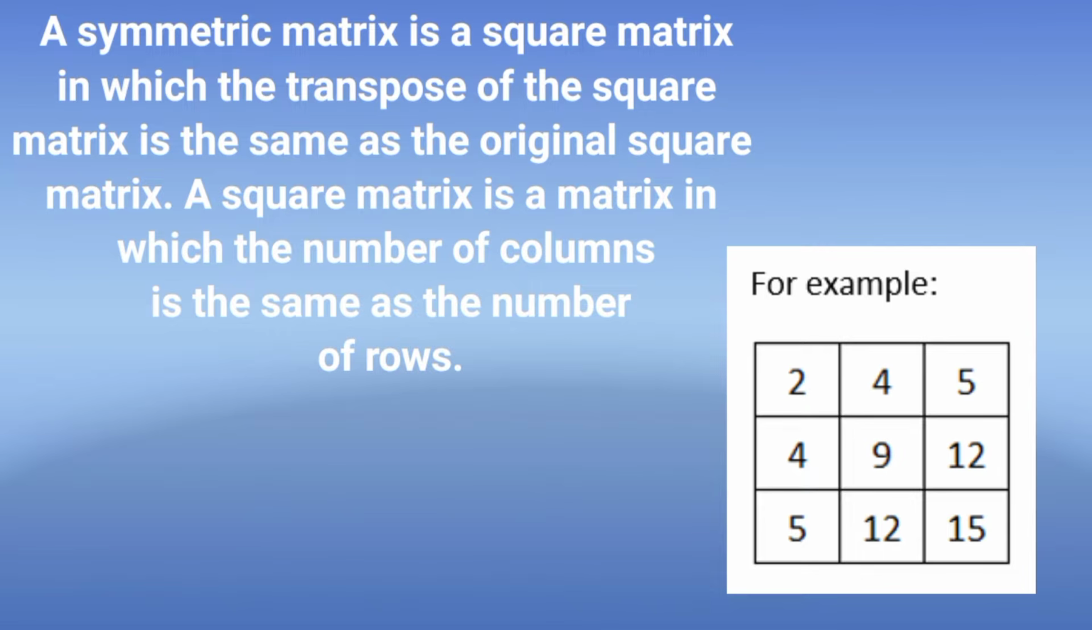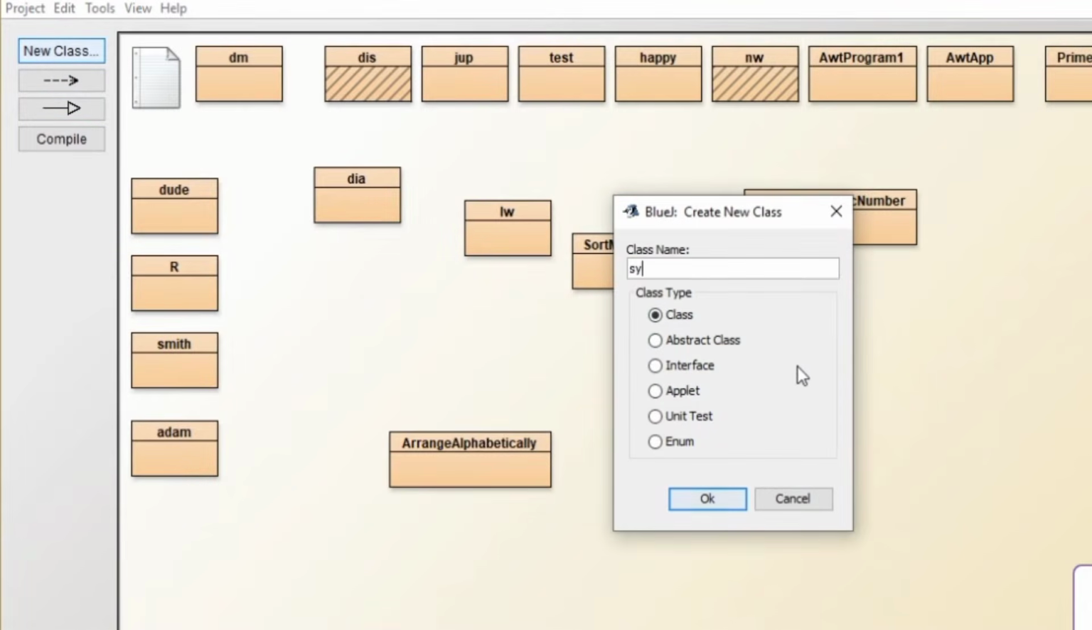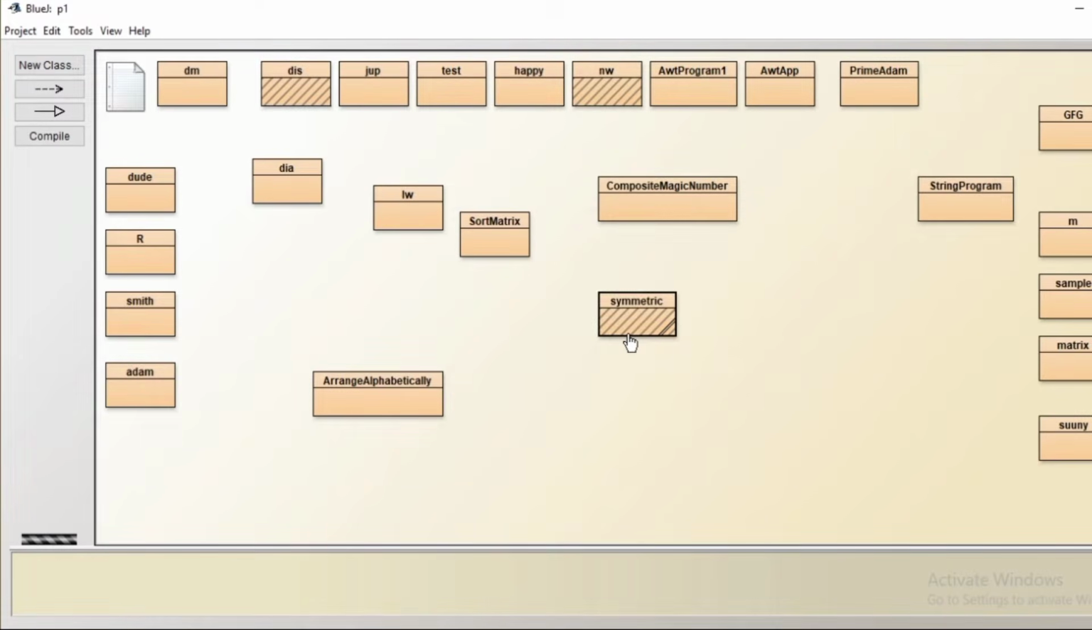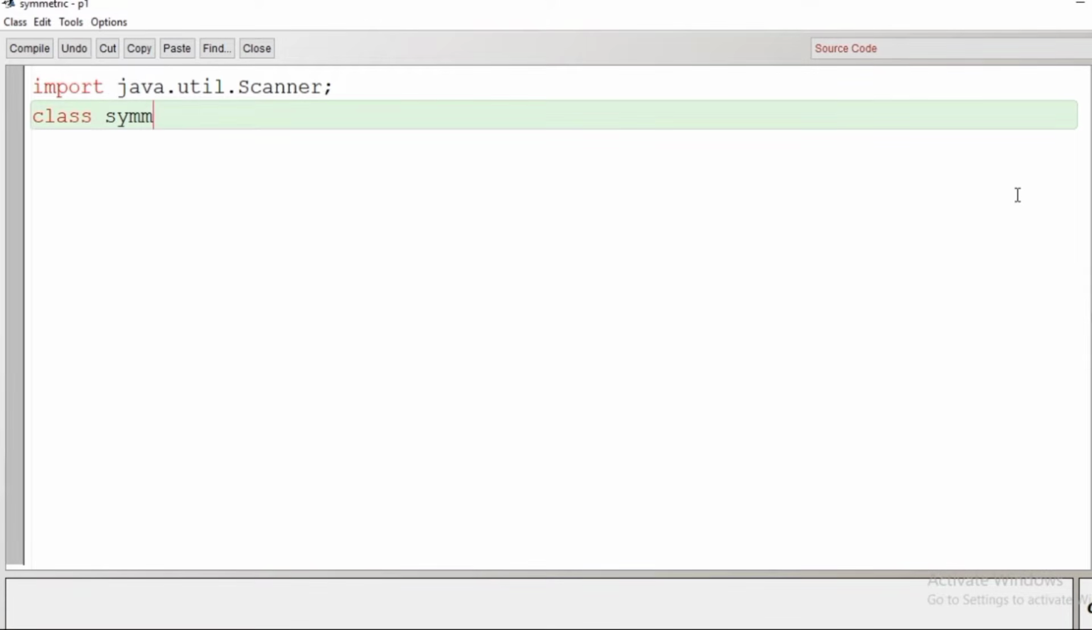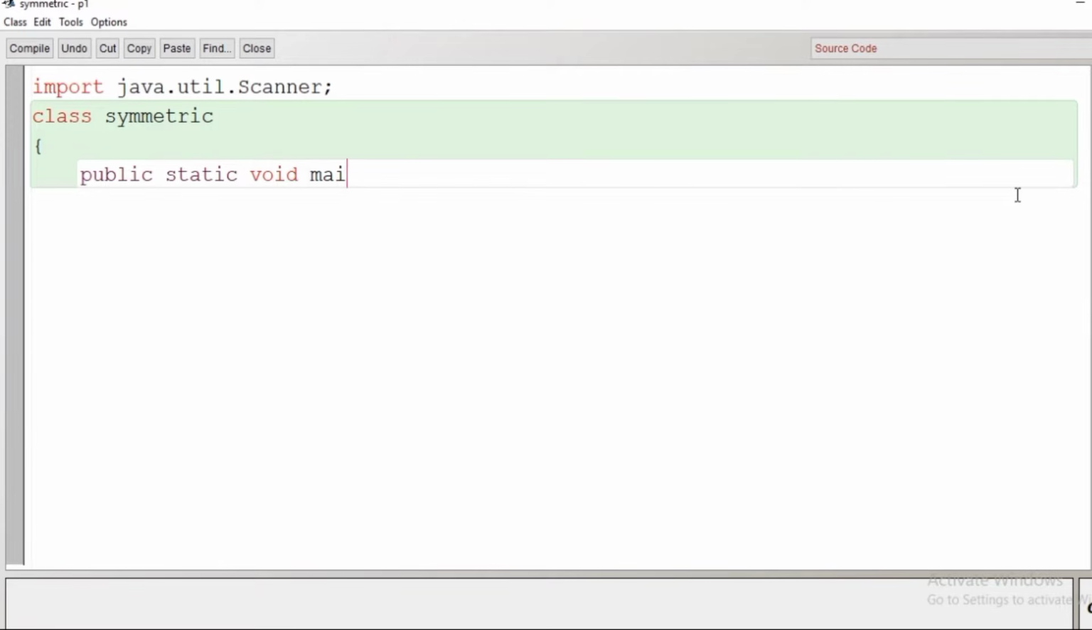So we are going to have a program in Java where we will understand the concept of symmetric matrix. So let's create a class here with the name symmetric. Now we'll double click on the class. The code window gets opened. The very first line of the program is import java.util.Scanner for taking input from the user. Then creation of the class. The name of the class is symmetric and the scope of the class begins. Then we'll create the main function. After the creation of the main function, we'll create the object of the Scanner class.